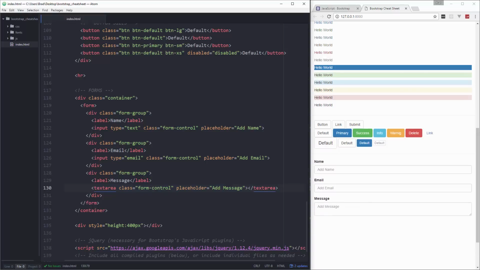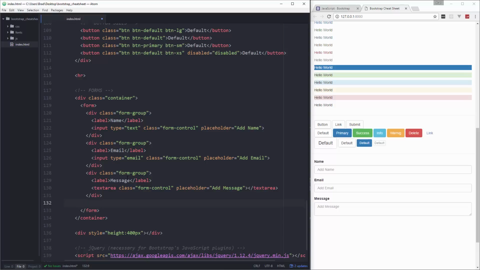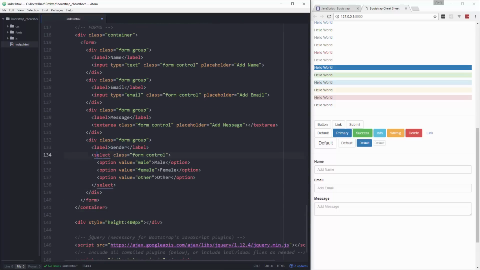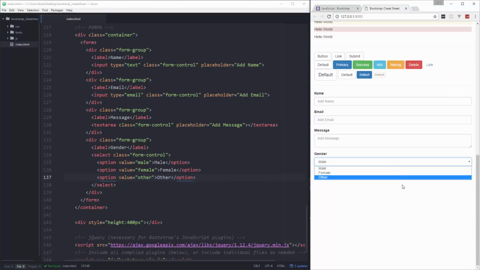Alright, a select list. Let's just paste this in, save some time. We're going to go under this form group. Okay, we're going to have another form group and then a label with gender. Have a select, class form-control, put our options, male, female, and I want it to be politically correct, so I put other. Okay, let's take a look at that. That looks pretty good.